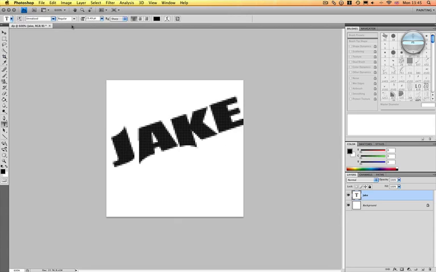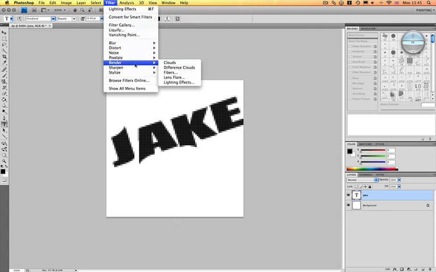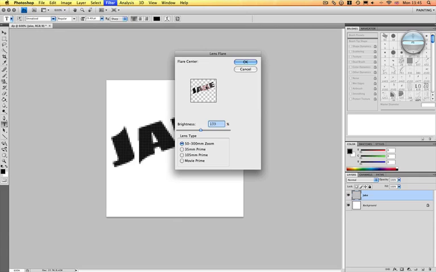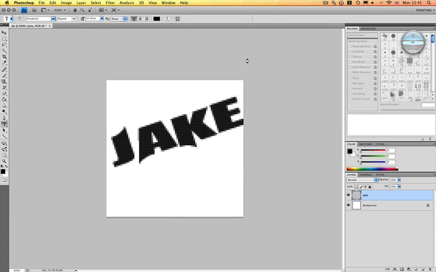Anyway. So yeah, once you've done that, I'm going to add a lighting effect to that, because I think lighting effects look really good. So you go down, not lighting effect, lens flare, I mean. Go to lens flare, click OK. Drag it to where you want. I've shown you how to do this before. Click OK, and it will appear there.